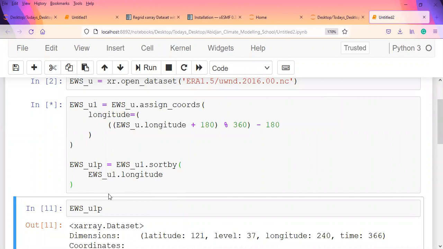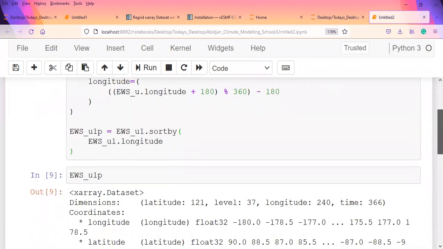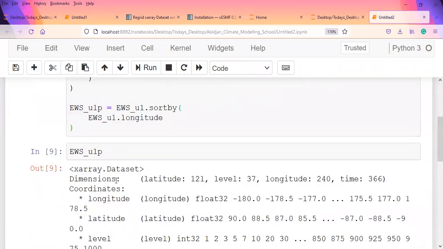Exactly, and then that produces EWS_U1P, which is the variable we give for the sorted data. So if we go back here and rerun EWS_U1P, we can check the longitudes, and we see that the longitudes have now changed into a sorted form, from the negatives to the positive.